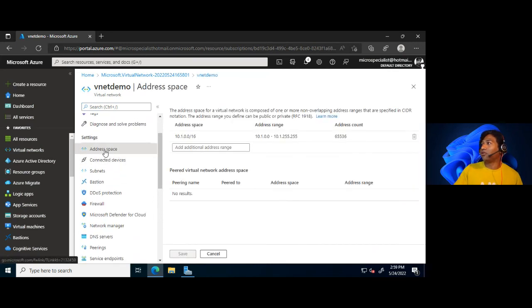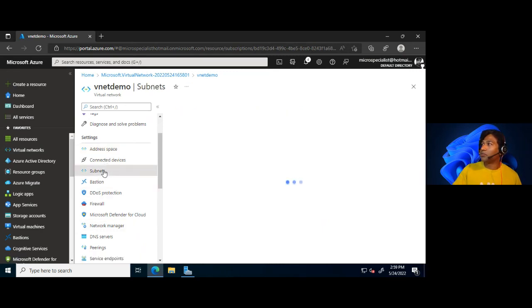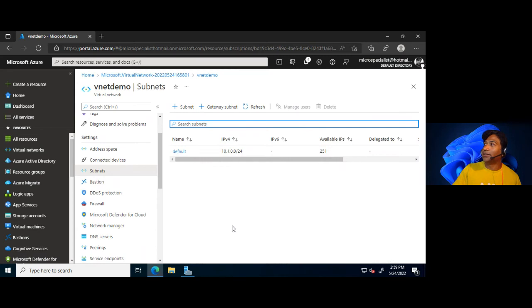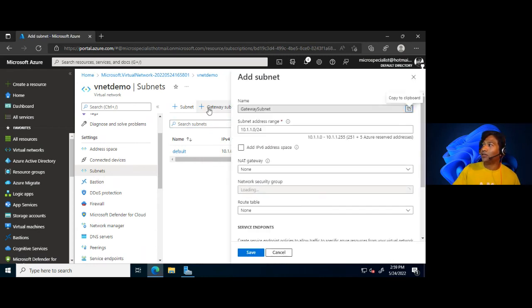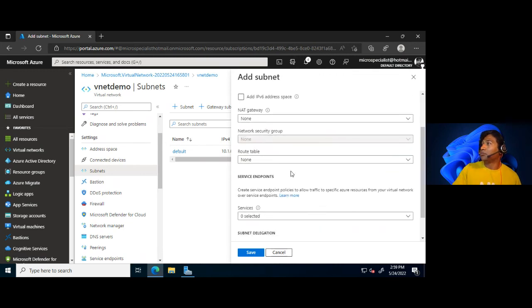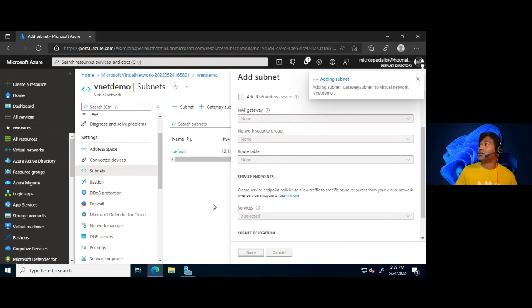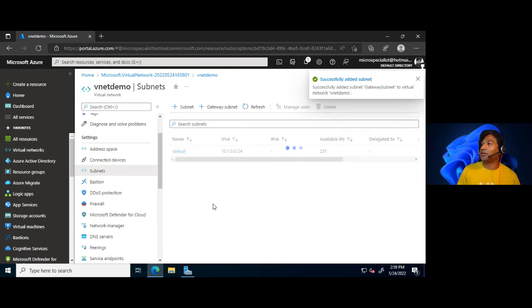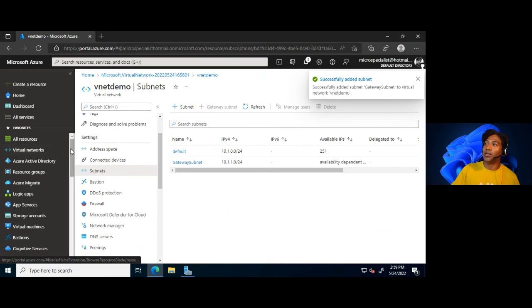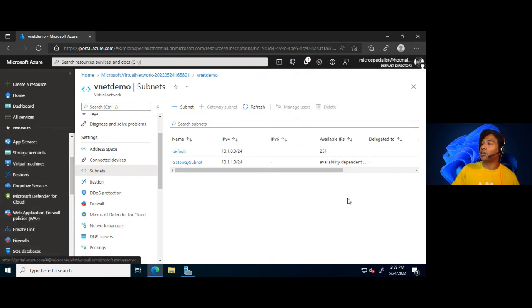So over here with address space, I can go and add or adjust that. In subnets, I can add multiple subnets, add a gateway subnet, for example, and specify the gateway subnet address space depending on what I need. And then I can just click on save, and I will have a gateway subnet. So when I set up a VPN gateway, I can utilize a gateway subnet.